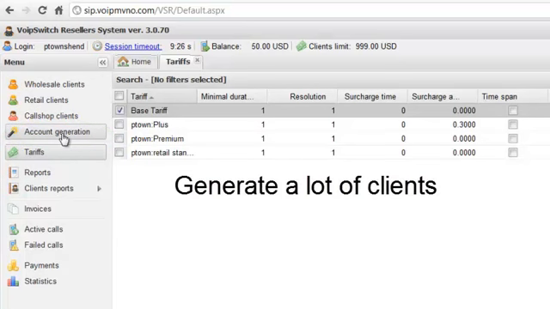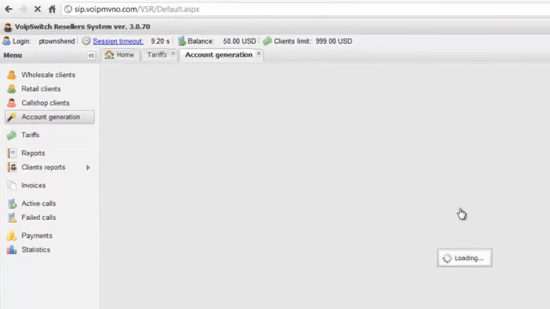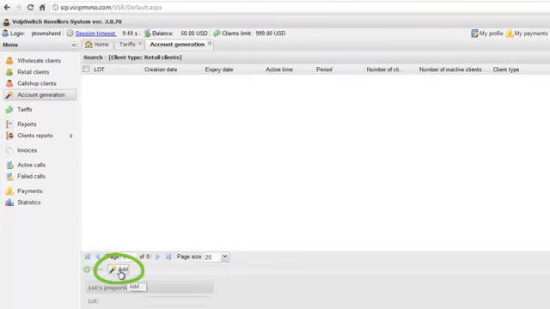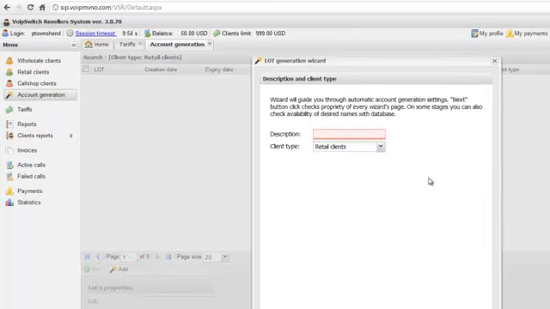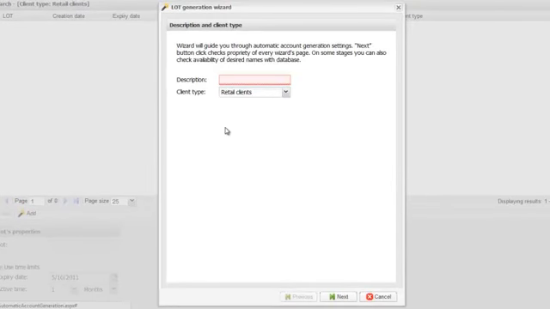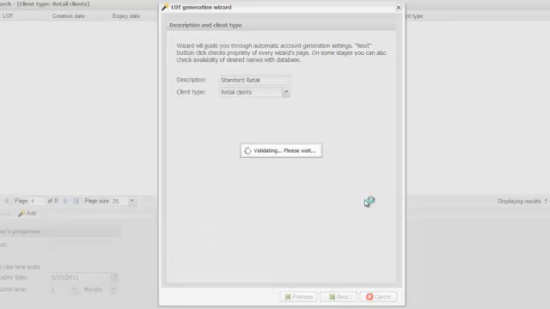To generate a lot of accounts, click on the Account Generation button. Then click on the Add button. This opens the Lot Generation wizard. Input a name in the description field and select the client type for this lot, then click Next.